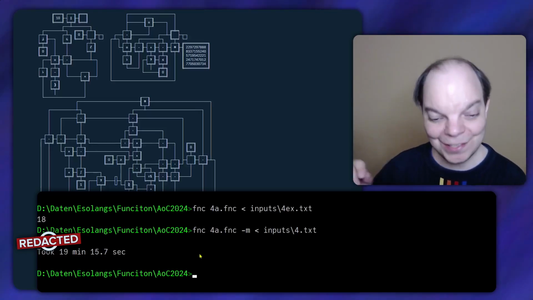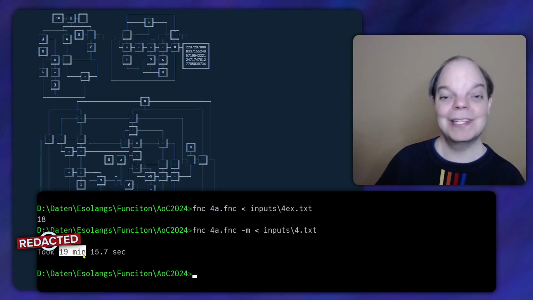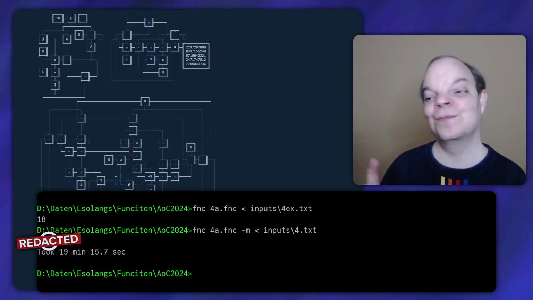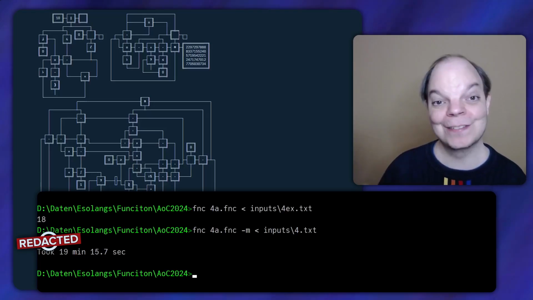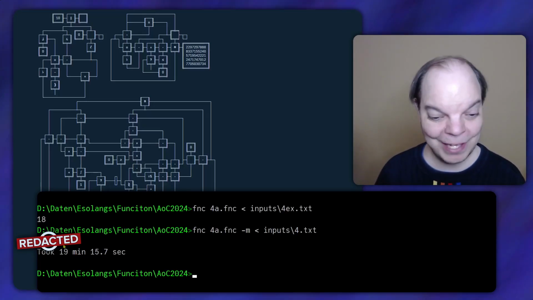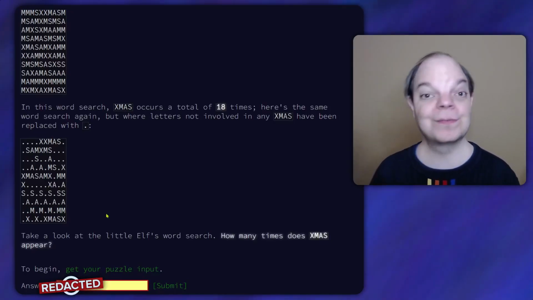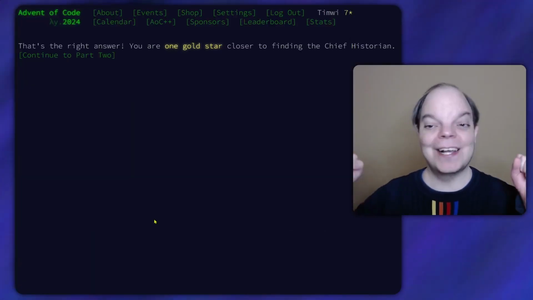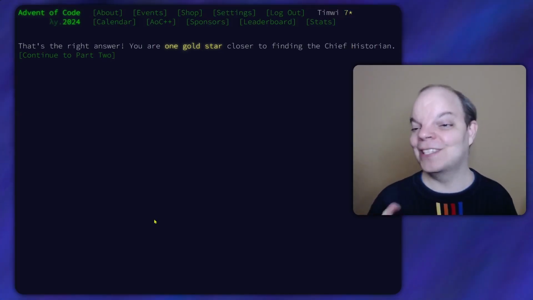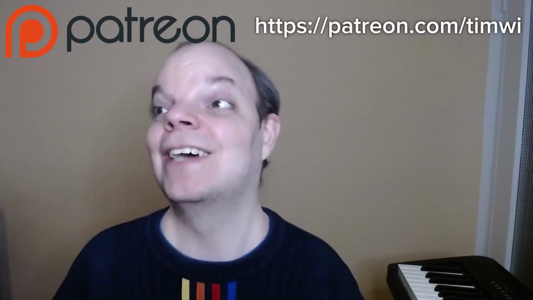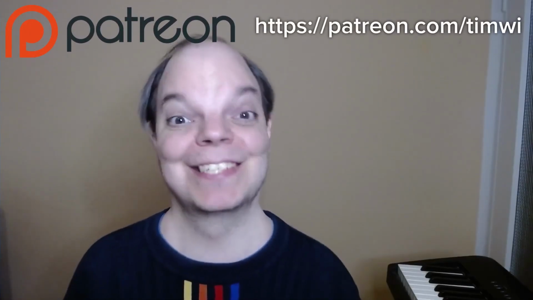19 minutes later. And we're back! And it turns out that it took 19 minutes and a few seconds to process the input file, which by the way is a 140 by 140 character word search. And of course I'm getting an answer, which I'm going to paste right here on the bottom of the puzzle page. And it says that's the right answer! Perfect! We're 1 gold star closer to finding the chief historian. Okay, so that means we have 7 stars now, out of 50. Still quite a lot to go.